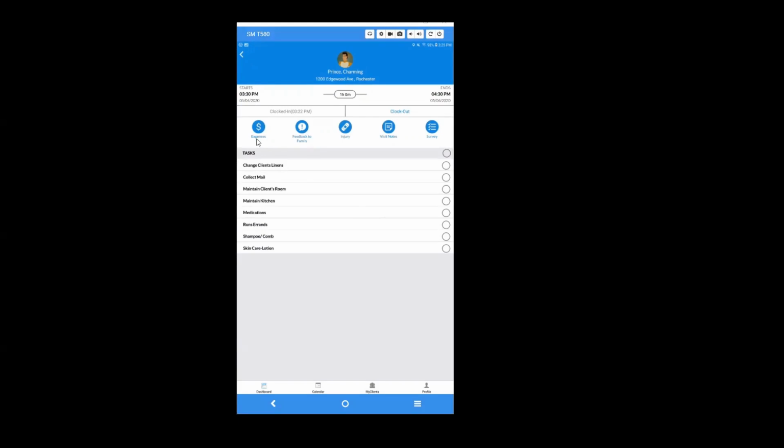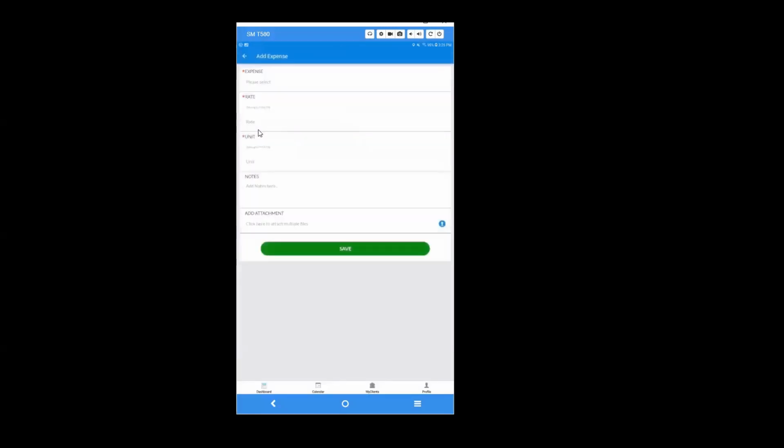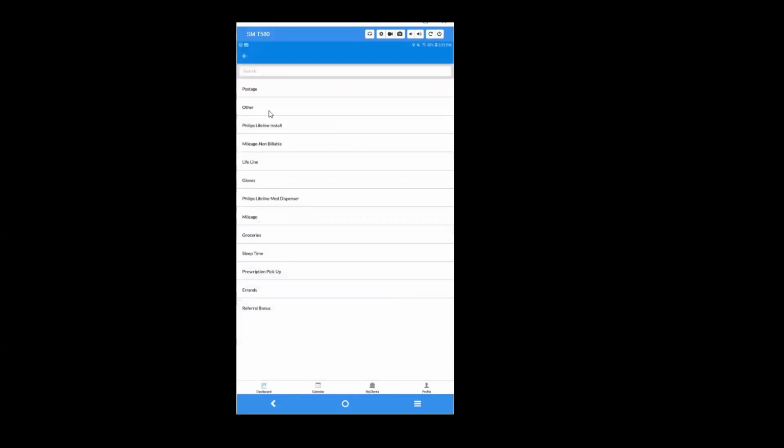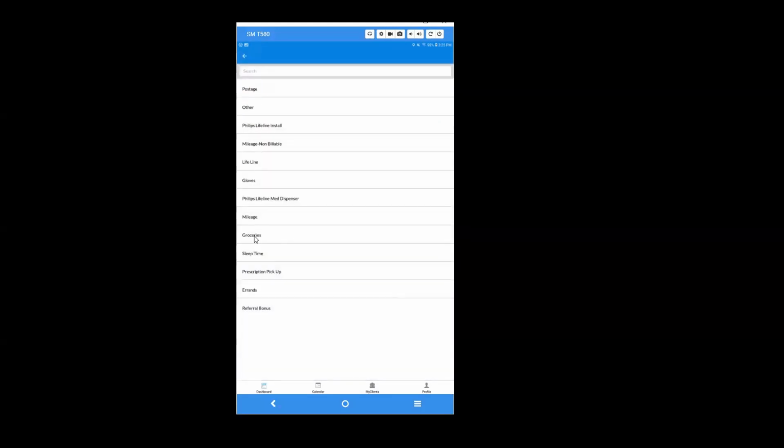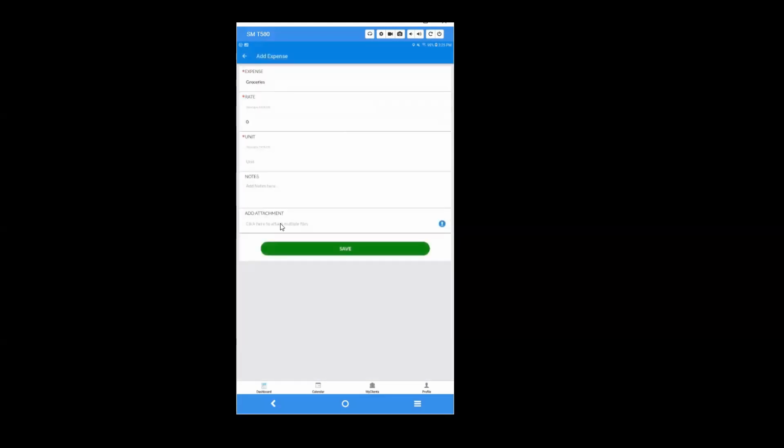To add an expense for reimbursement, tap on the icon for Expenses. A new window will open, and the type of expense can be selected from the drop-down menu. If it is a fixed-rate expense, like mileage, the agency will likely have already entered the amount. If it is not a fixed-rate expense, like groceries or prescriptions, you can add the rate manually. That would be the amount of money that was on the receipt.